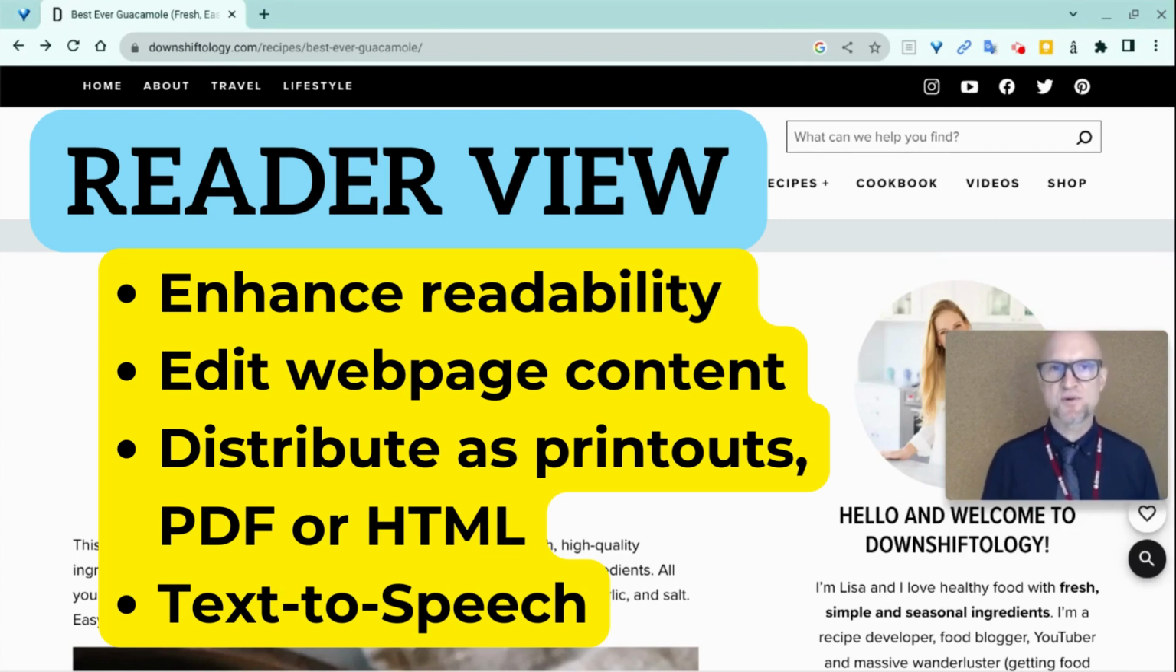This extension also allows you to edit the content of a web page and to print it out or share it with students via web page or PDF. Lastly, it also includes a text-to-speech accessibility tool.